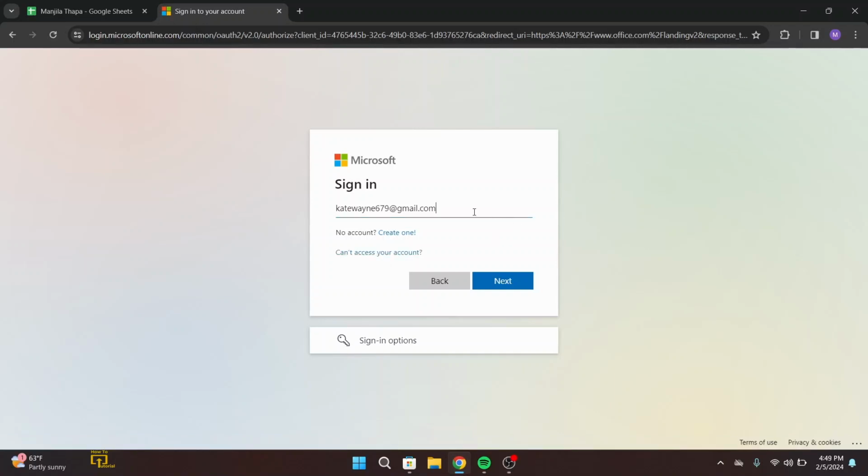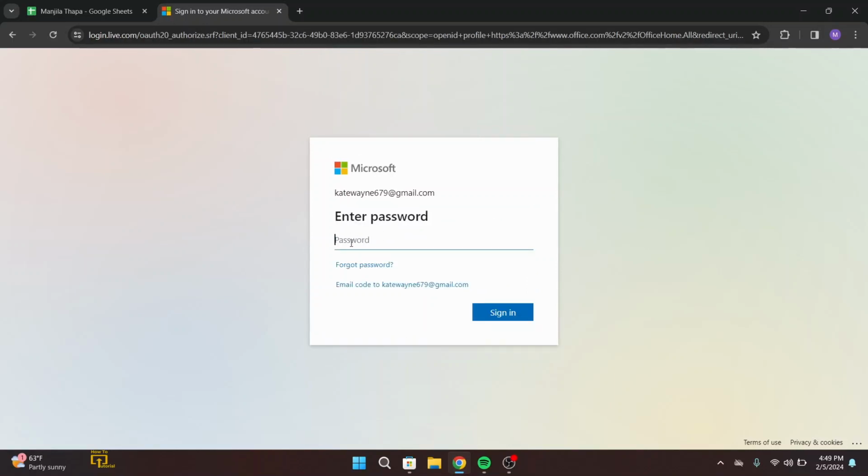Now once you're done typing in your email address, click on next, and on the next page, type in your correct password. In case you forgot your password, you can simply recover if you click on forget password, or if you want to go through the email, you can simply click on this link provided that says email code to your email address and log in with the code provided to your email.